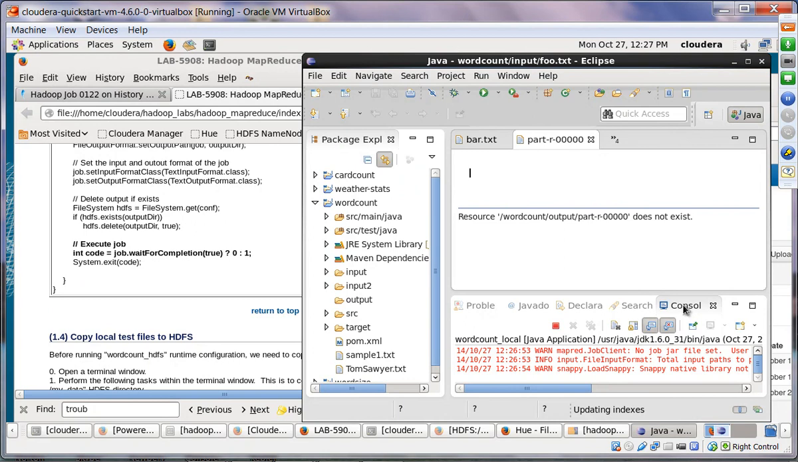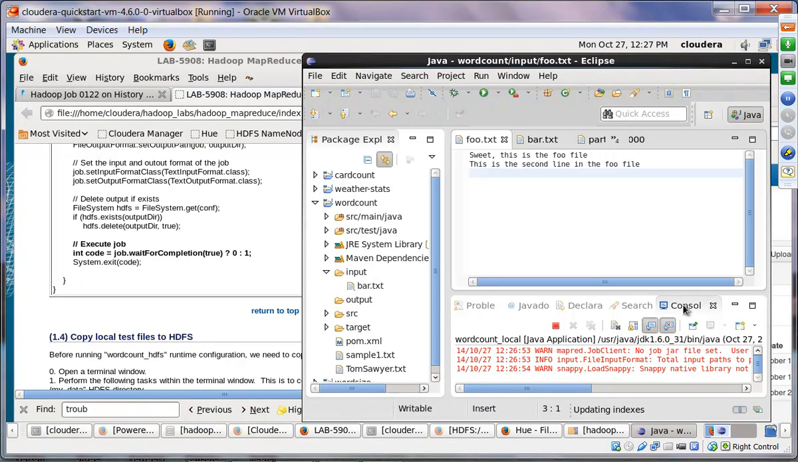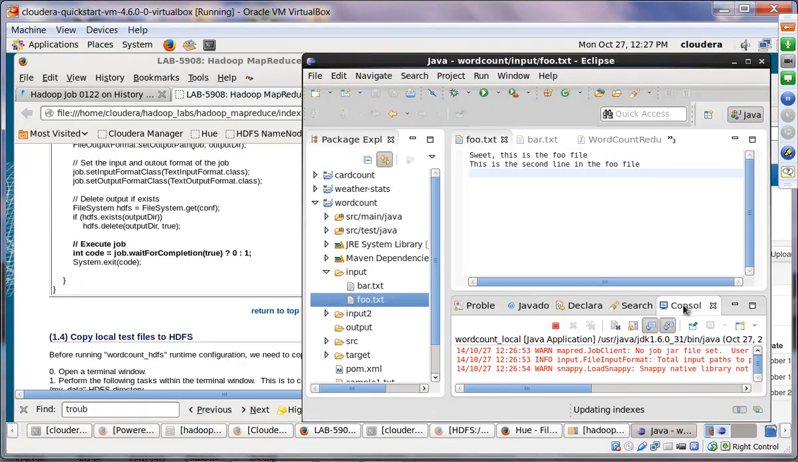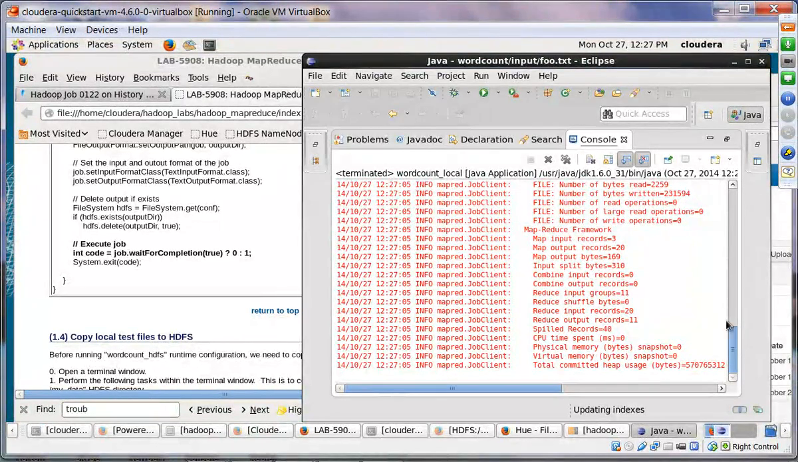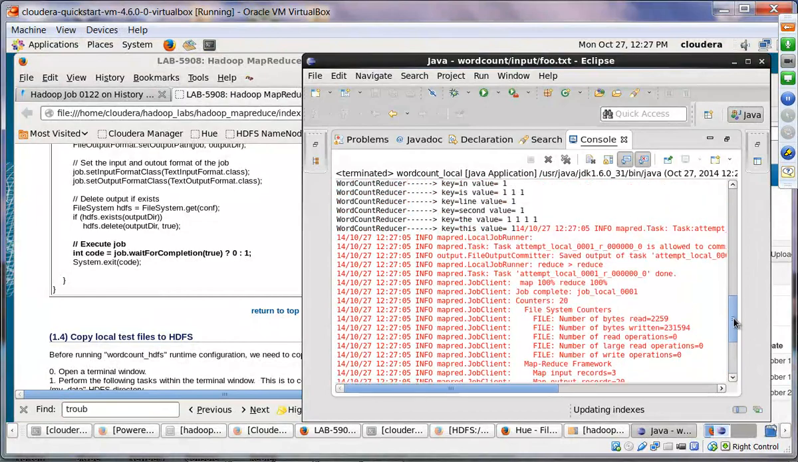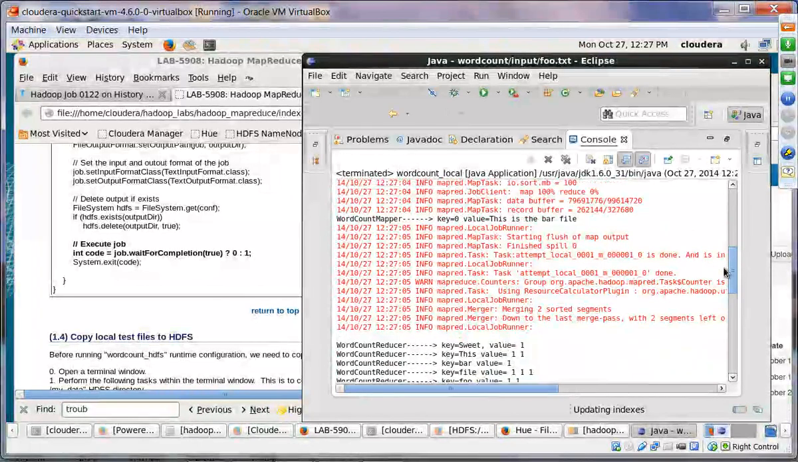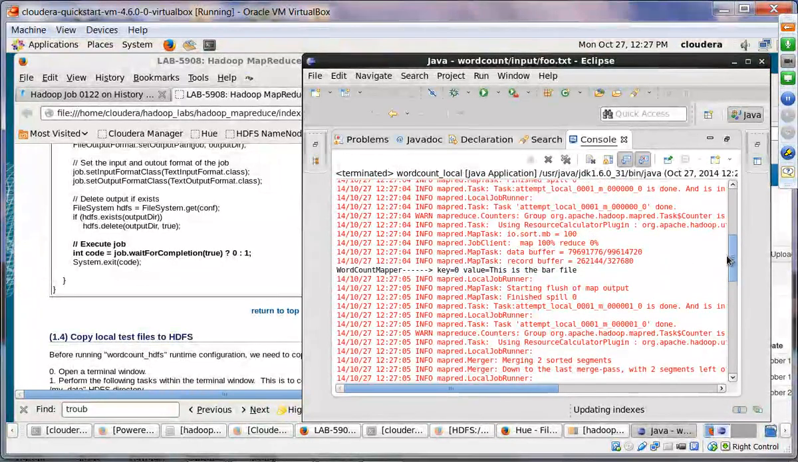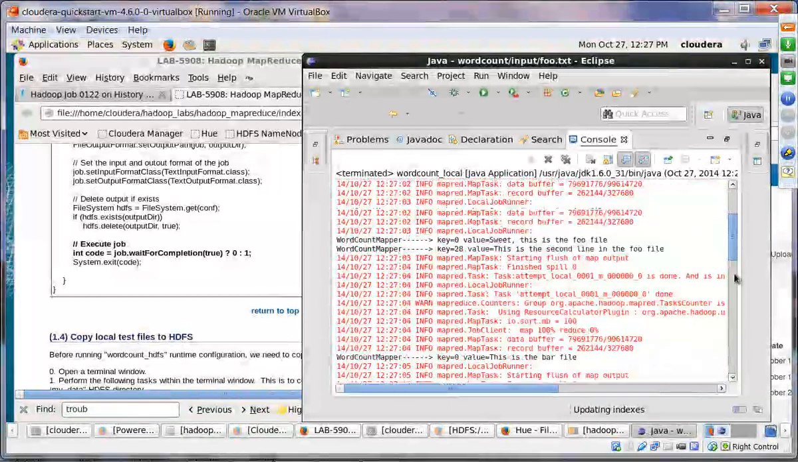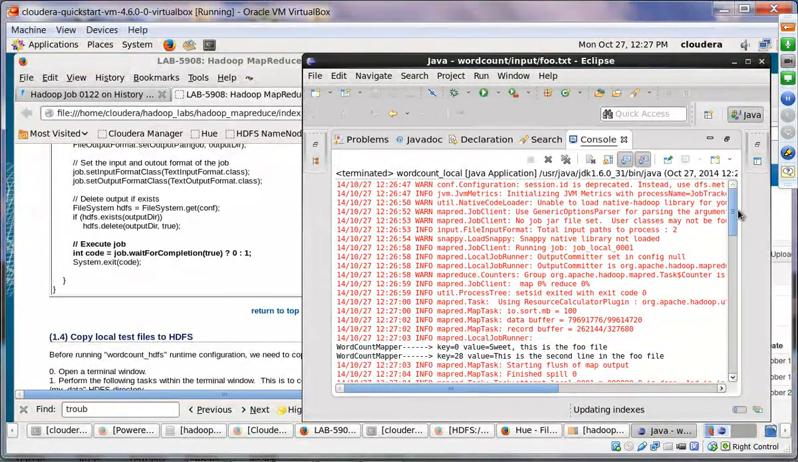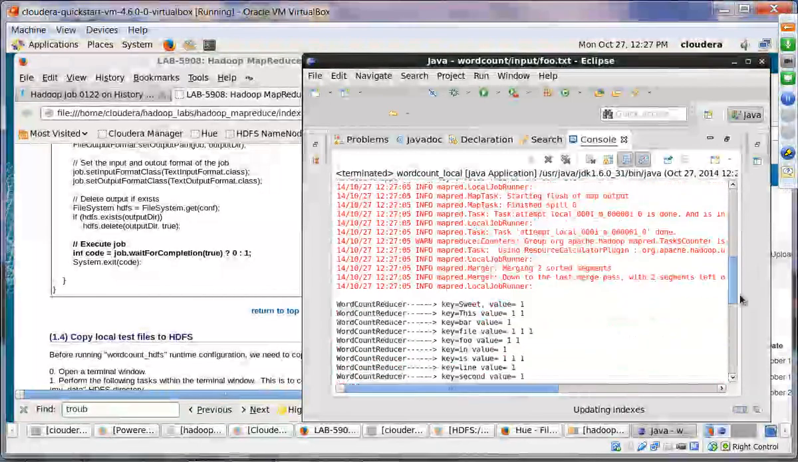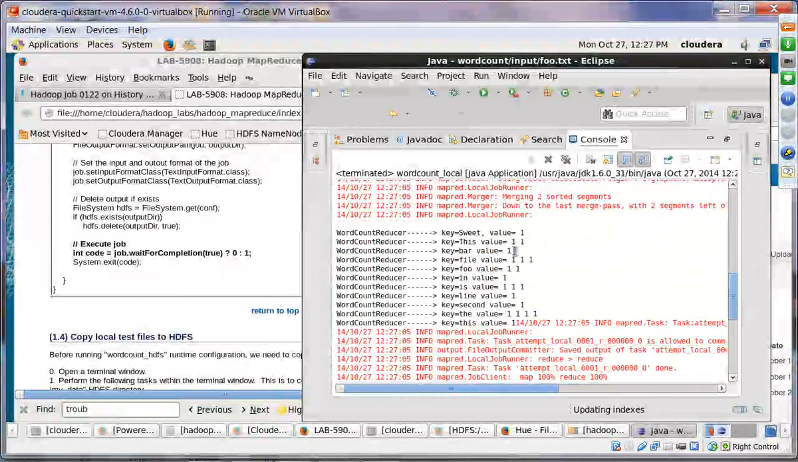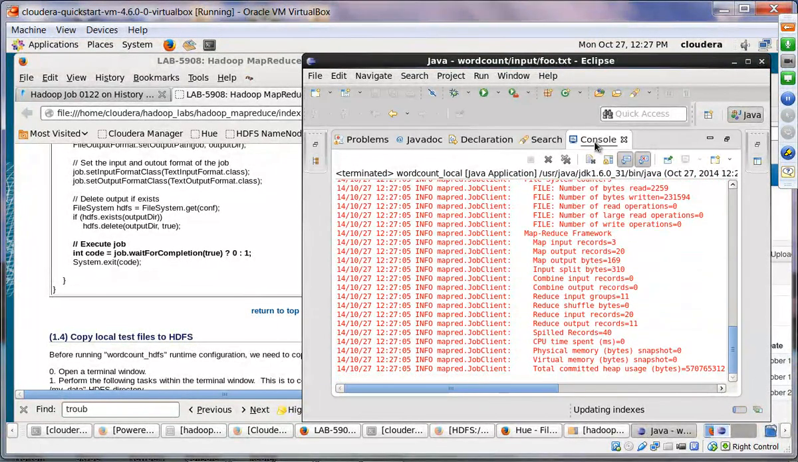Okay, so let me just expand this. So you can see MapReduce, the task is actually performed. You can see the mapper. This is the input files. This is the first file, this is the second file, and then the reducer received these key value pairs.